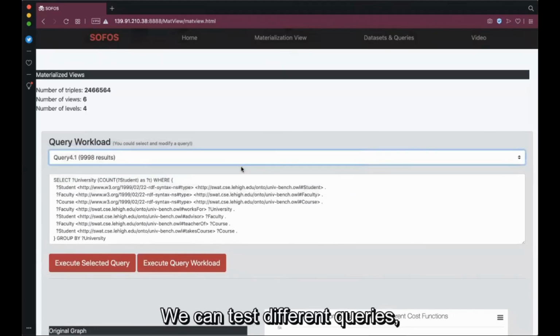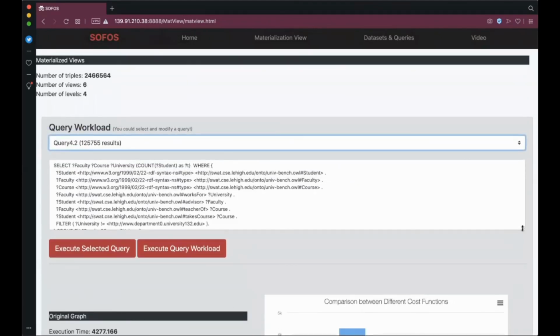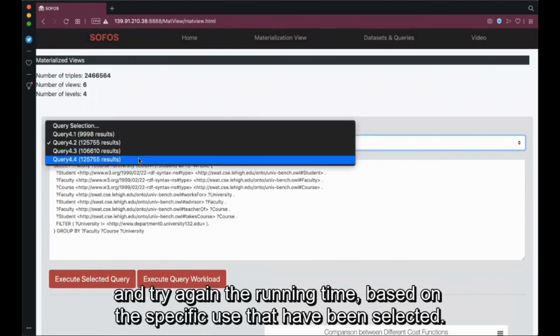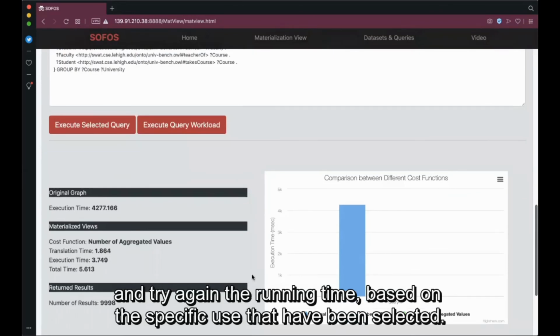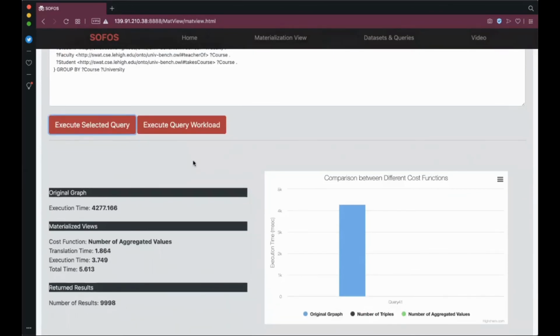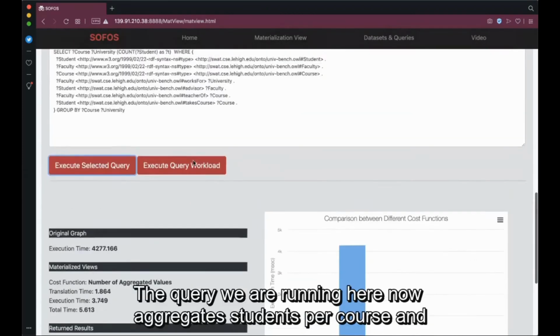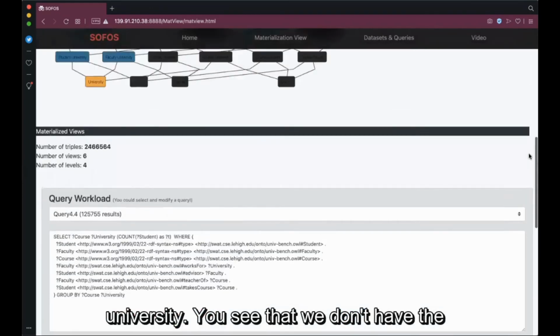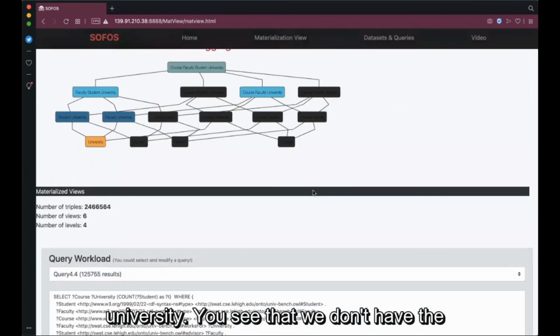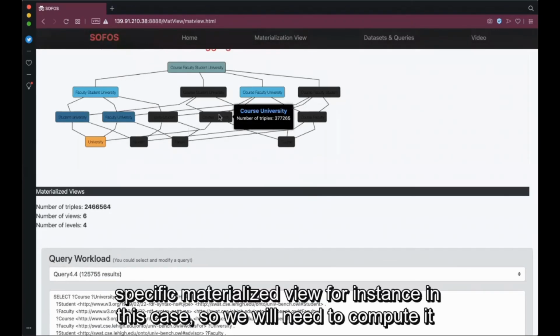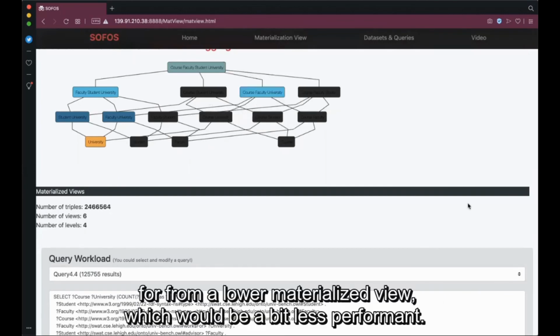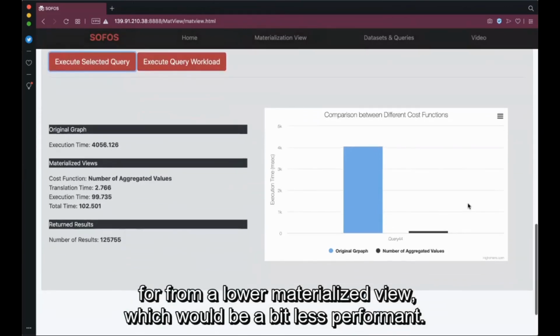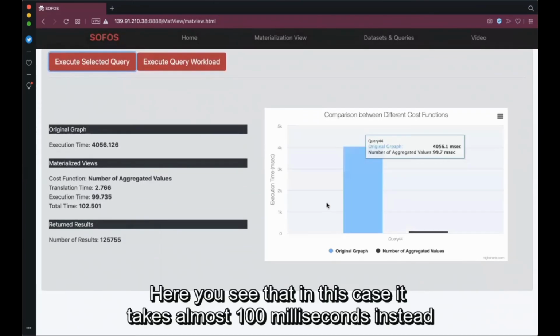We can test different queries and try again the running time based on the specific views that have been selected. The query we are running here now aggregates students per course and university. And we see we don't have the specific materialized view, for instance, in this case. So we will need to compute it from a lower materialized view, which will be a bit less performant. And here we see that in this case, it takes almost 100 milliseconds instead.